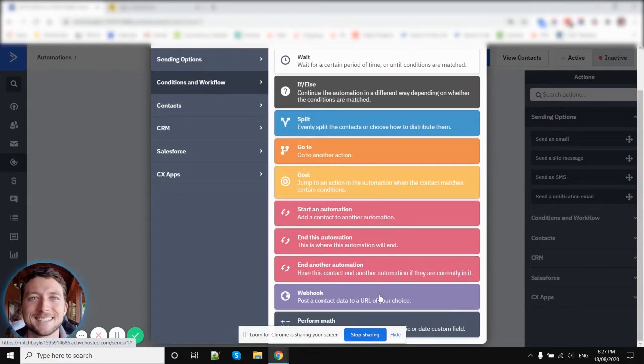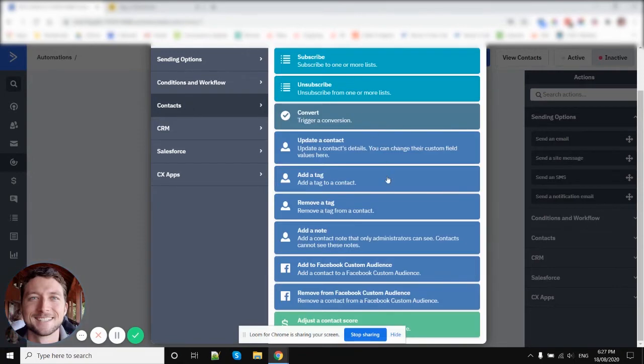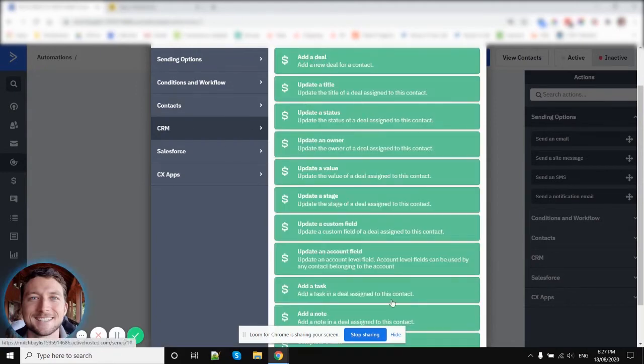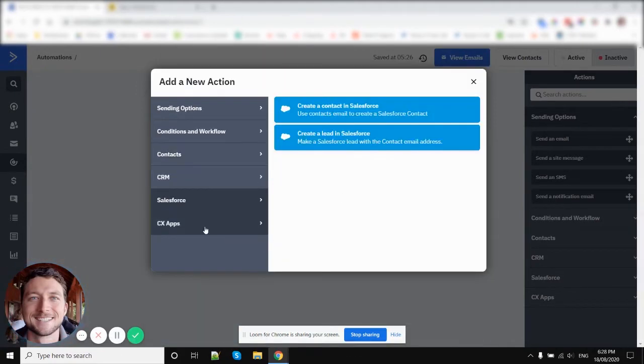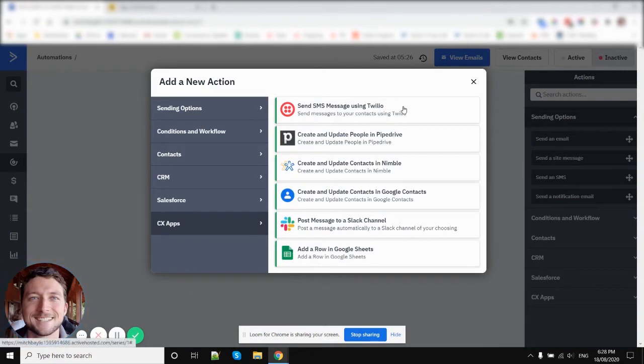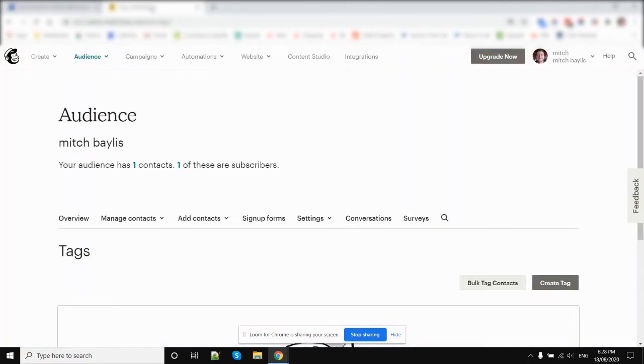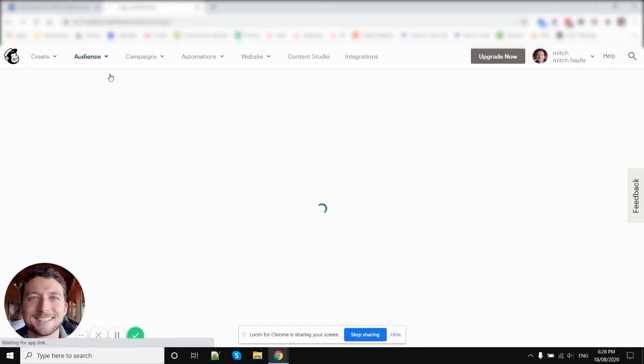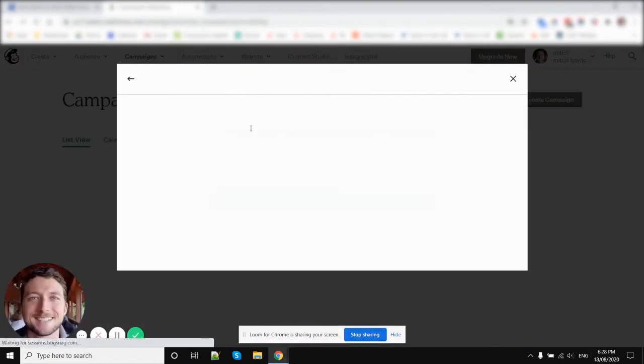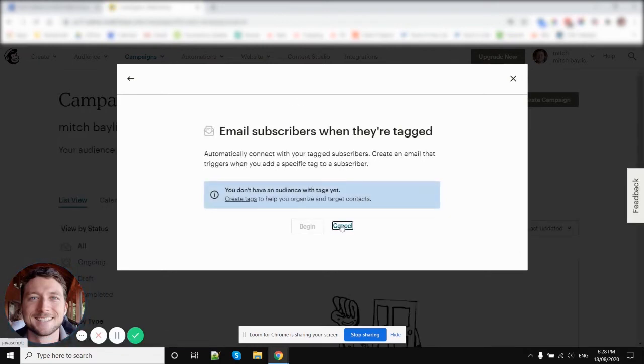go to, jump to, goals, start and end other automations, send webhooks, perform math, make changes to contacts, add to Facebook audiences, unsubscribe from lists, subscribe to lists, change scores, do things in CRM, integrate with Salesforce, integrate with all these other apps that they've got here. It's quite a lot that you can do with an automation. In the Mailchimp automation, all you can do is send an email. So it's not really an automation, in my opinion.